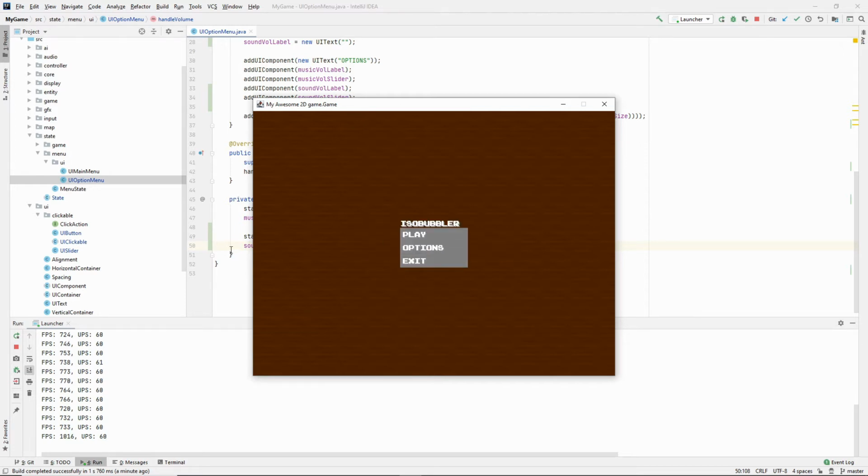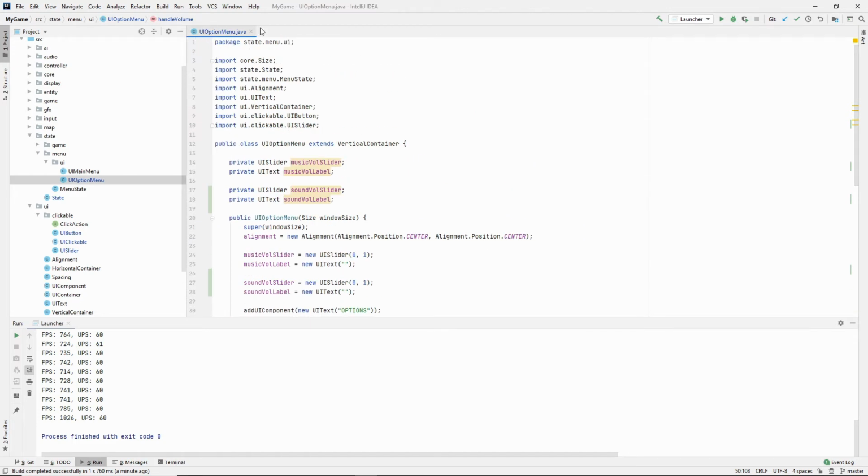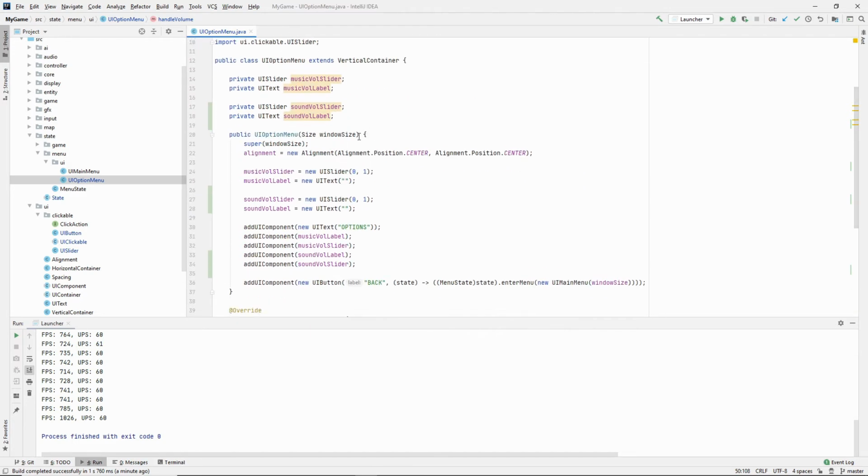If we go out and go back into the options, they still have their default values. So they're not initialized with the values from our game settings. So let's fix that. And since this is an options menu, I feel like it is probably quite okay to take in the game settings. I mean, this is the UI that is going to manipulate the game settings.